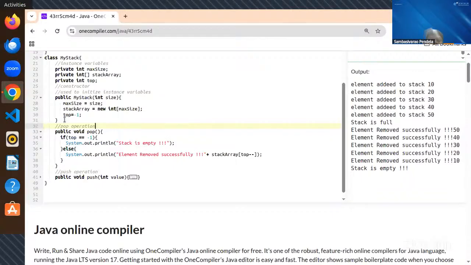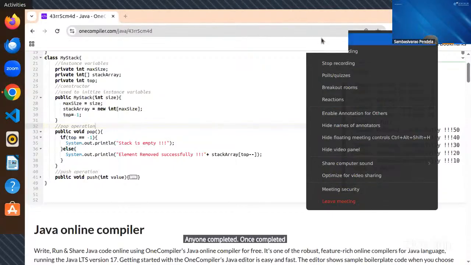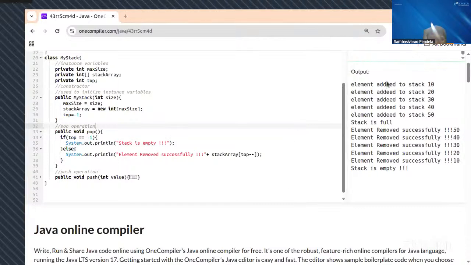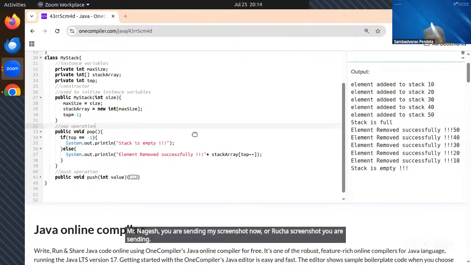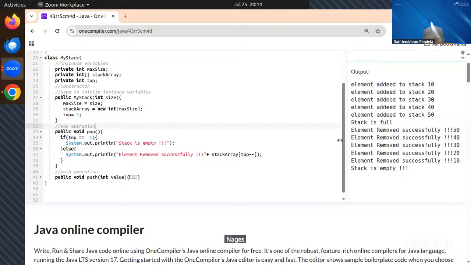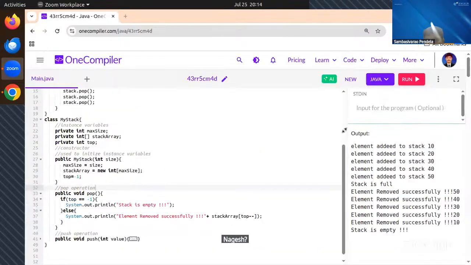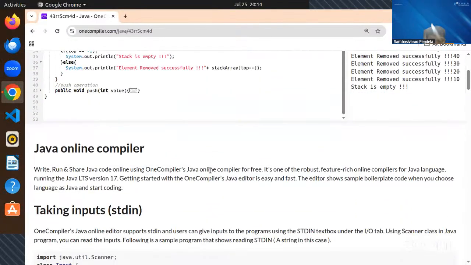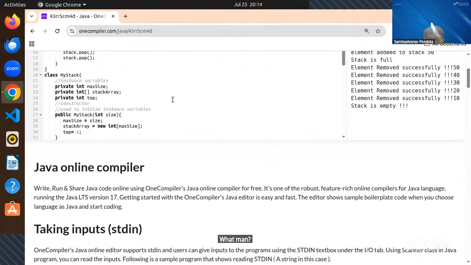Has anyone completed? Give the confirmation. Mr. Nagesh, you are sending my screenshot, right? Or which screenshot are you sending? Nagesh, what are you sending, man? You are maintaining the same thing as a font.